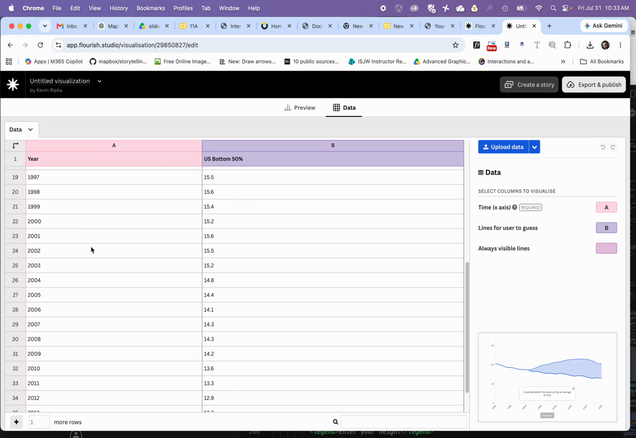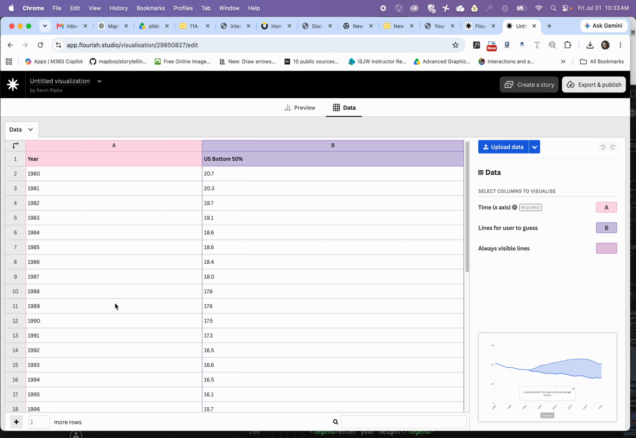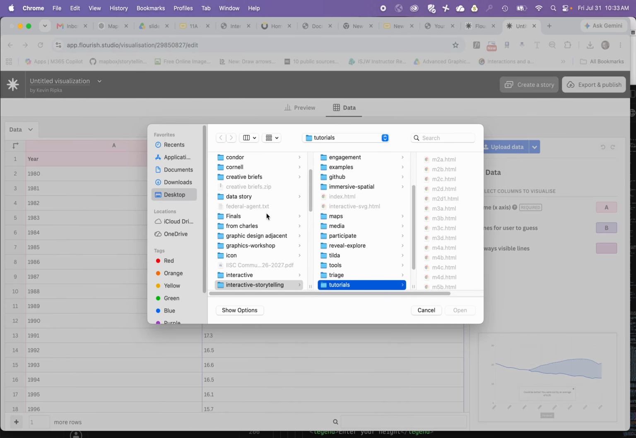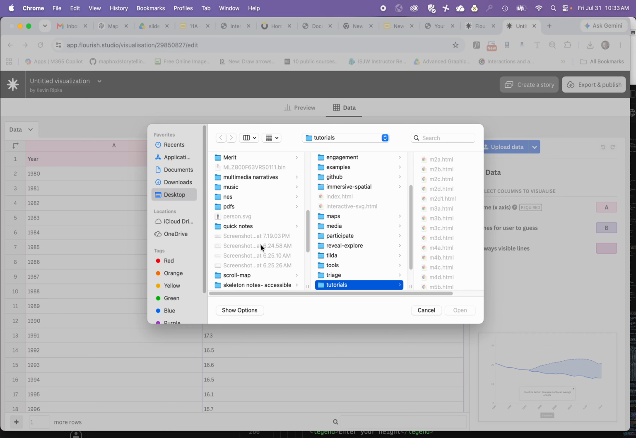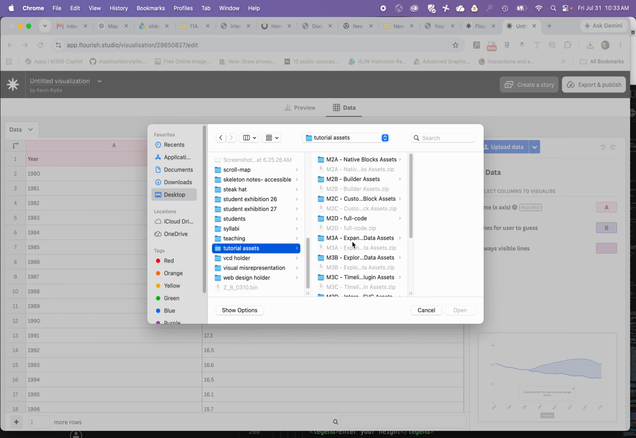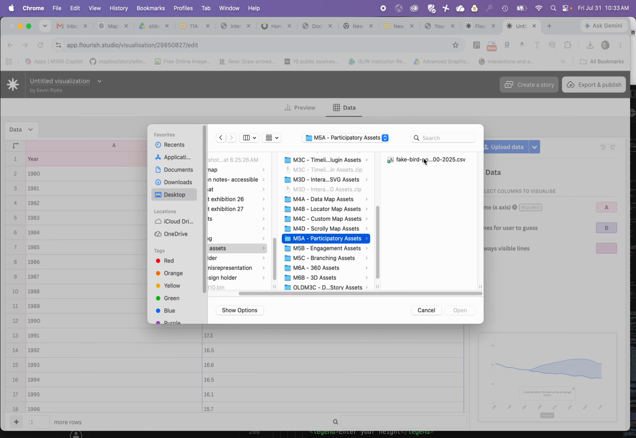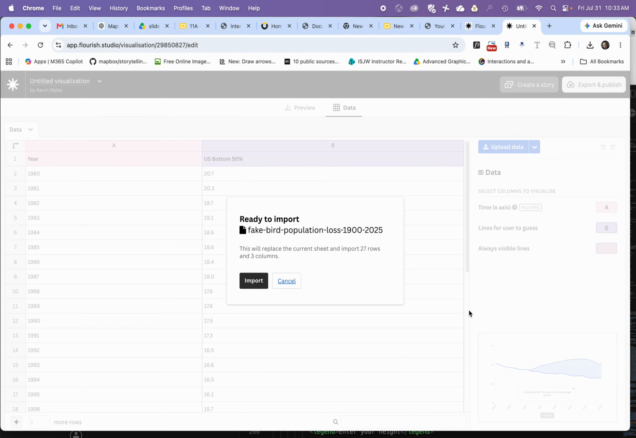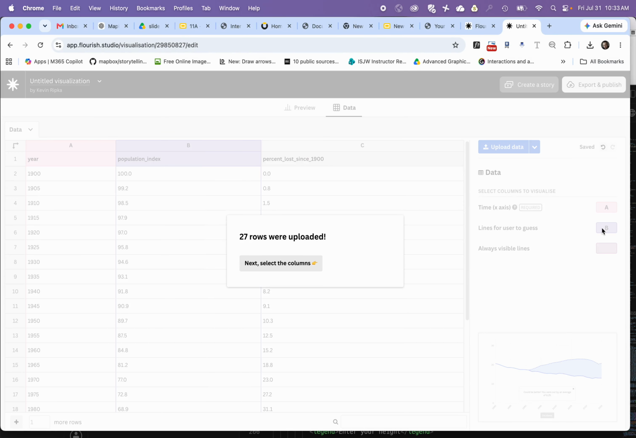So here, right, it just takes one data and it's a line chart, right? So it has some kind of an axis, usually a time, right? I bet you could probably fudge what that is, but probably time works the best with this. So let's upload data, right? And you should find your icon download of tutorial assets, right? So we have participatory, and we have this fake bird population 1900 to 25. We'll import.